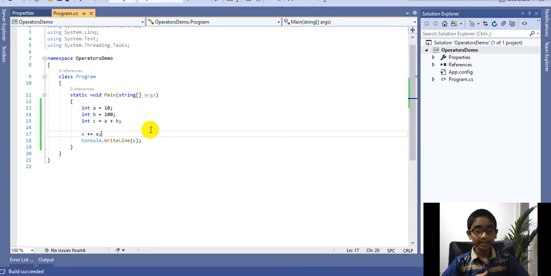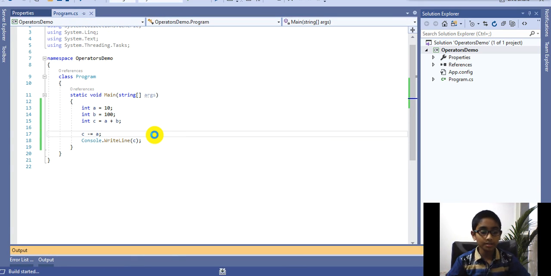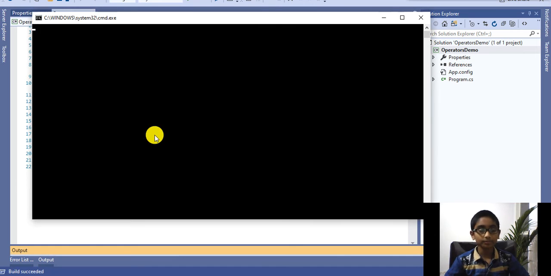Okay, next let's look at how we can use the subtract assignment operator. So here instead of saying c plus equals a, I'm going to say c minus equals a. Oh wait, yeah, minus equals a. Okay, now let's look at what's the output by running our program. So I'm just going to run my program.